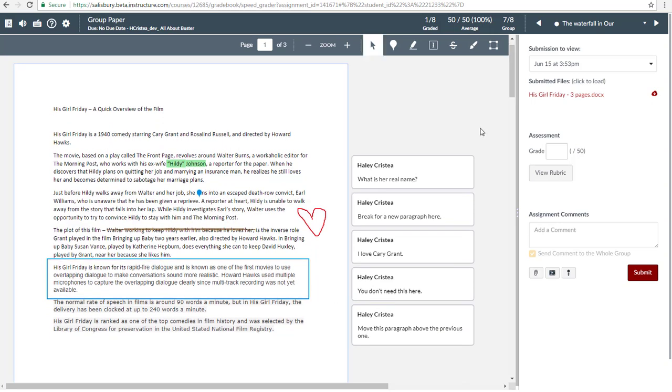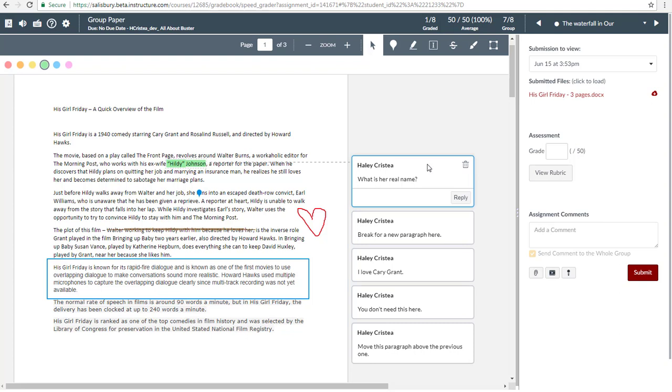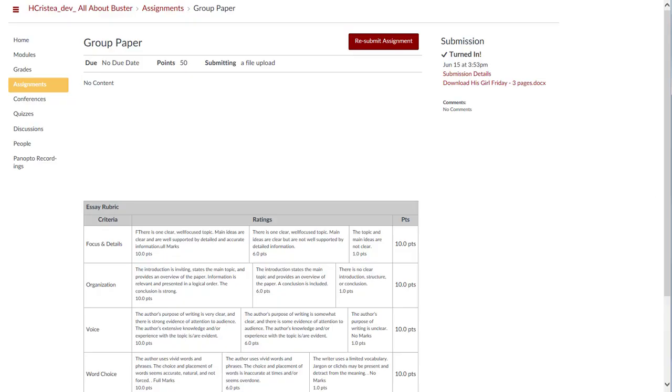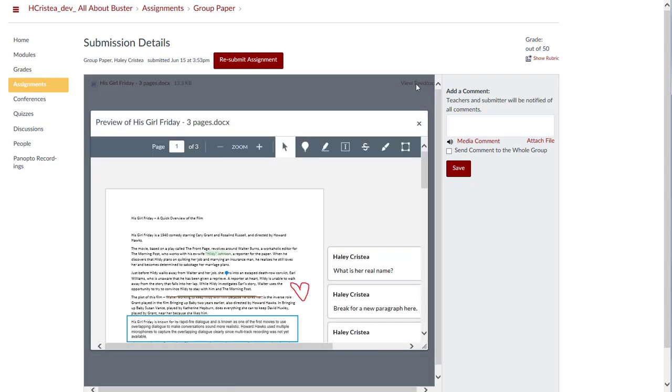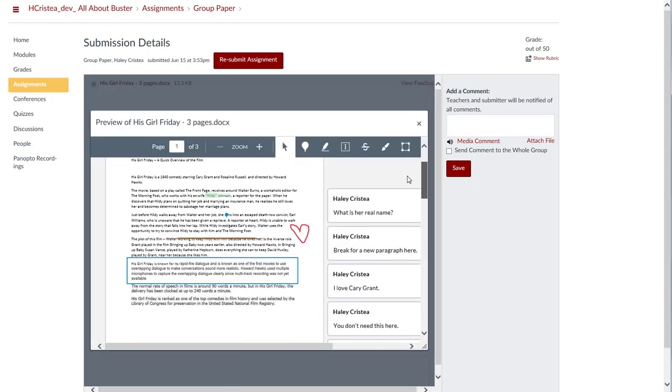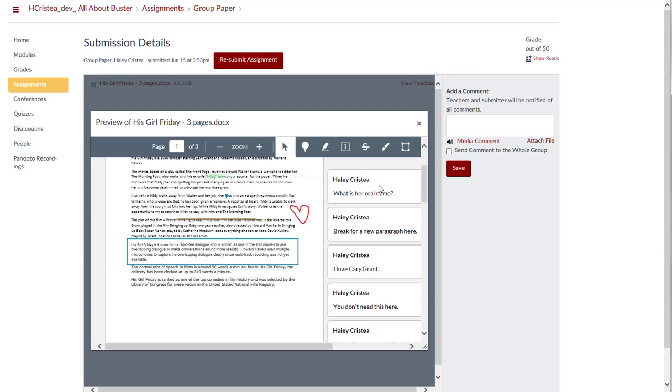All users can reply to any comments in the document by clicking on the comment. However, comments and annotations can only be deleted by the user who created the comment or annotation. Students can use DocViewer when viewing annotated feedback on assignment submissions by clicking Submission Details and then View Feedback. Again, students can reply to any comment by clicking on it.